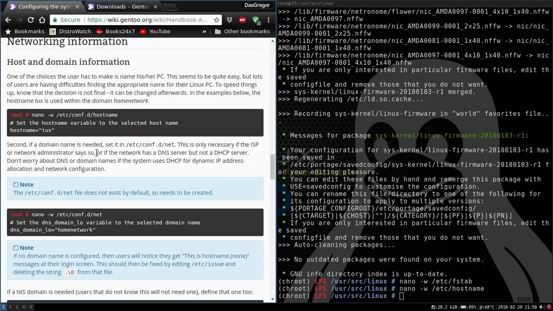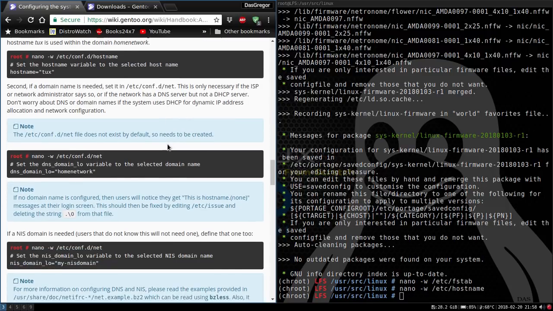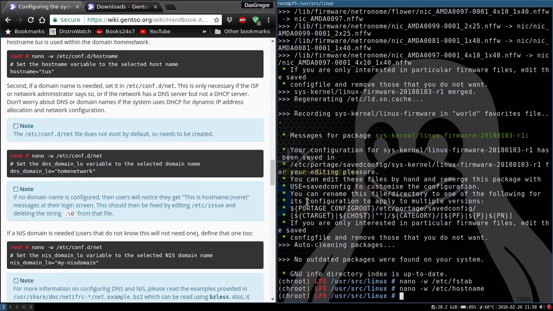You don't have to use Nano, of course. You can use your favorite text editor, whatever works best for you, those who use vi or Vim. And let's see, second, if a domain name is needed, we need to do that in the conf.d net file. Now, sometimes what I will do is just set something, you might notice in my Gentoo videos from my main system, I call that Gentoo Envy. So we will go ahead and set that up.